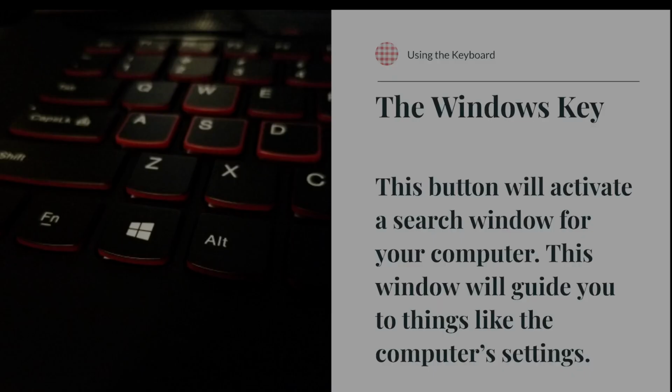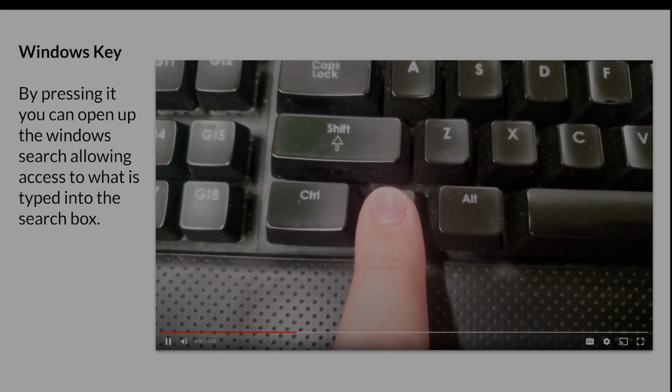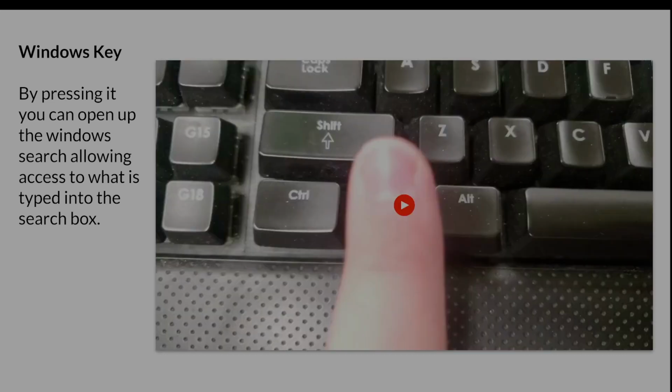The Windows key is next, and the Windows key will allow you to open up a search bar. You can type things into this search bar, such as settings or pictures, and left-clicking on it with the cursor over top of that option will activate that option.